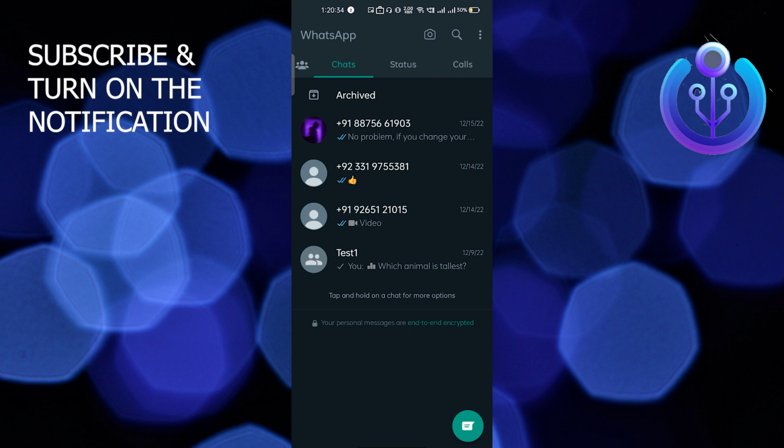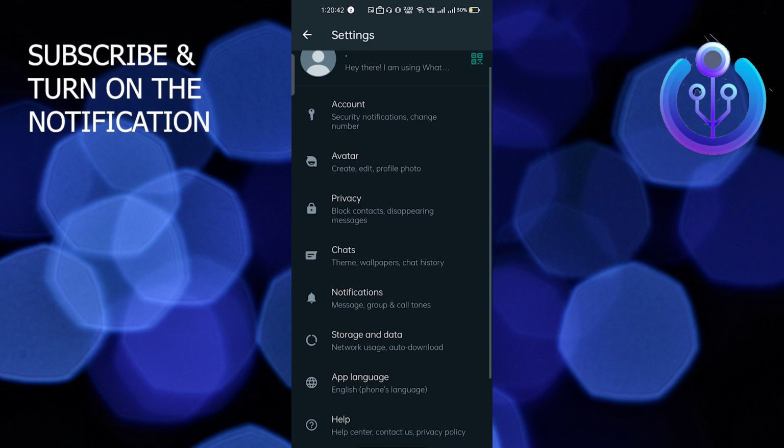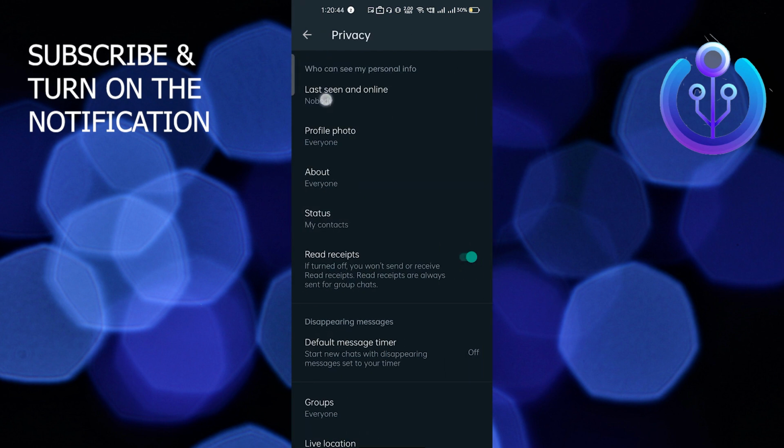So on the top right corner, you can see the three dots, that is the menu bar. Just click on there, go to Settings, and here you will find an option called Privacy. Just click on Privacy, and the first option says Last Seen and Online.